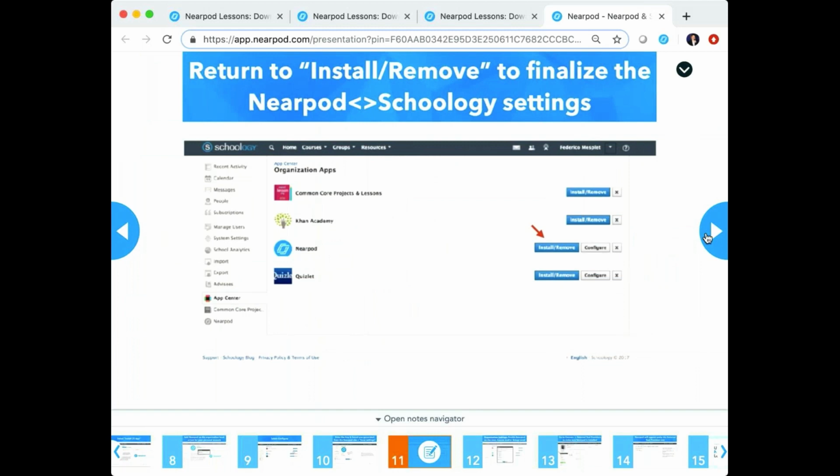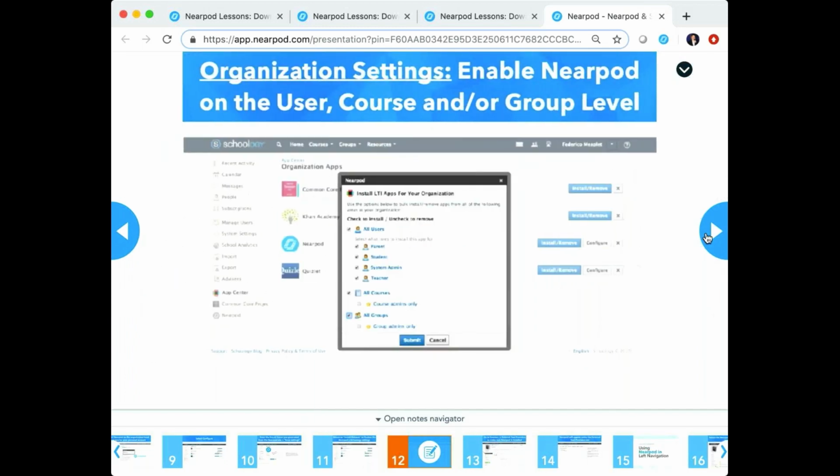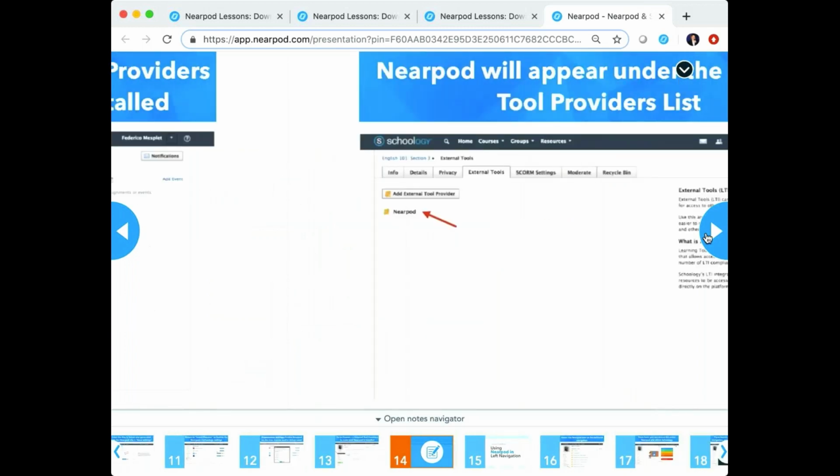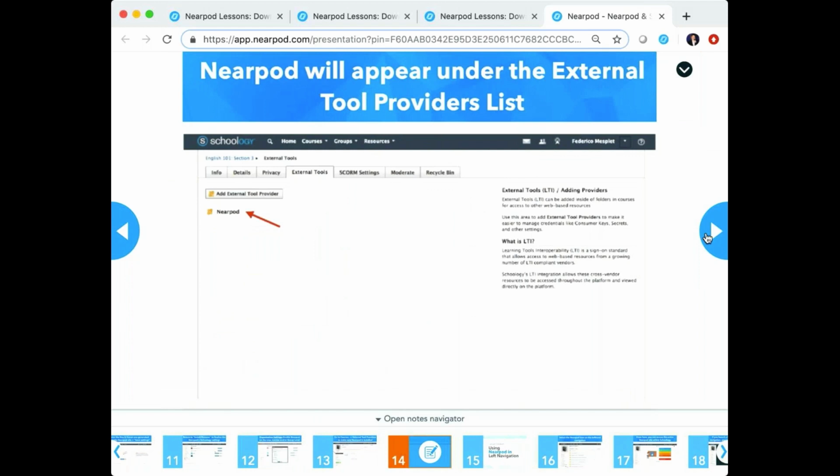Return to Install or Remove to finalize the Nearpod Schoology settings. Within organizational settings, enable Nearpod on the user, course, and/or group level. Go to Courses, select External Tool Providers to make sure that Nearpod is indeed installed. Nearpod will appear under the External Tool Providers list.